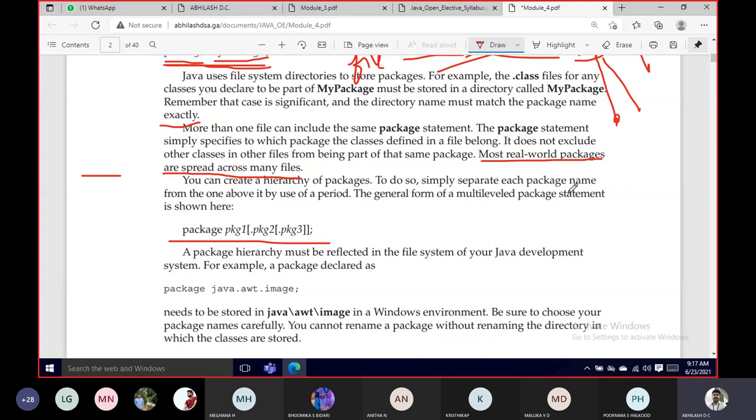To do so, simply separate each package name from the above one by using a dot operator, also called a period. The general form of multi-level package system is shown in this way: package keyword followed by package name 1 dot package name 2 dot package name 3. The package hierarchy must be reflected in the file system for your Java development system.